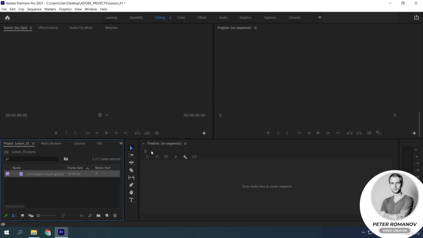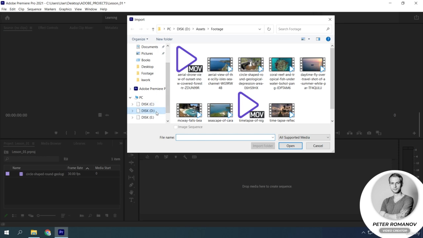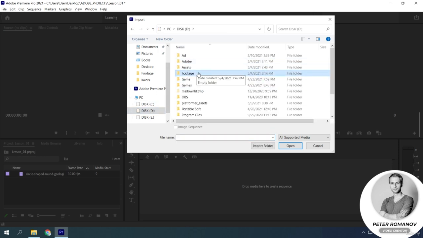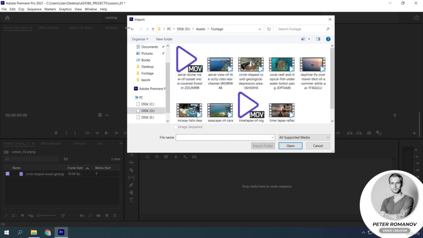You can also import the entire folder. All media sources are downloaded, and the folder is automatically created for them.